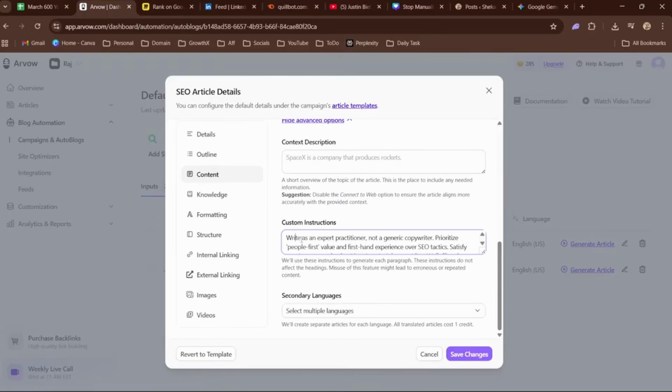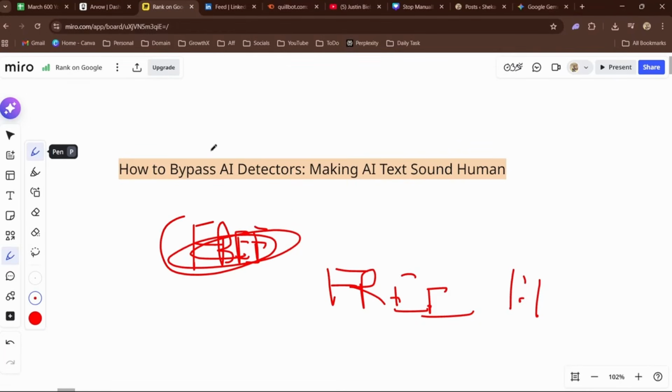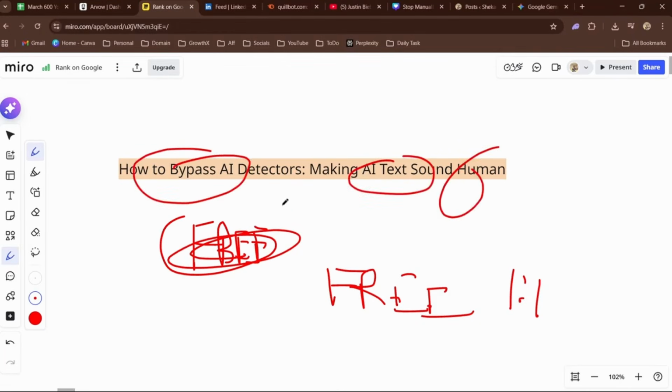It has a 100% humanized content. But yeah, sometimes these LLM chat models cannot be 100% sure, 100% correct. So you expect a 99% accuracy of the AI influenced content. So this is how you bypass AI detectors, making AI text sound more human and rank your AI SEO blog articles.